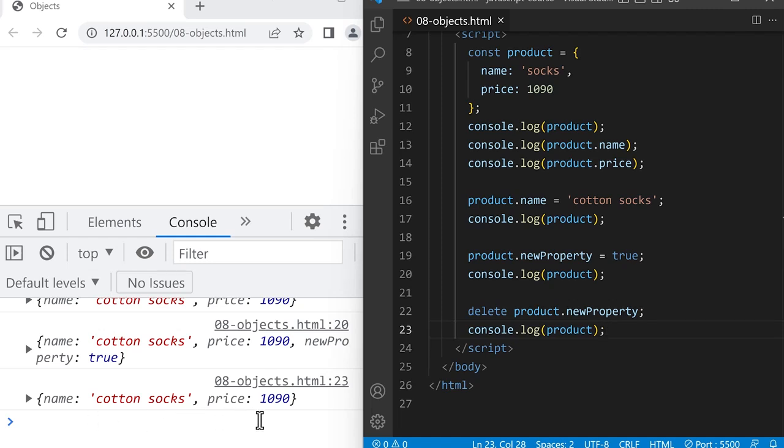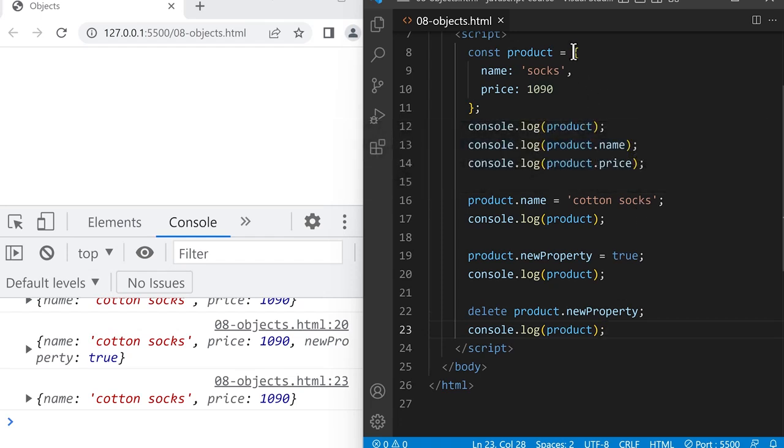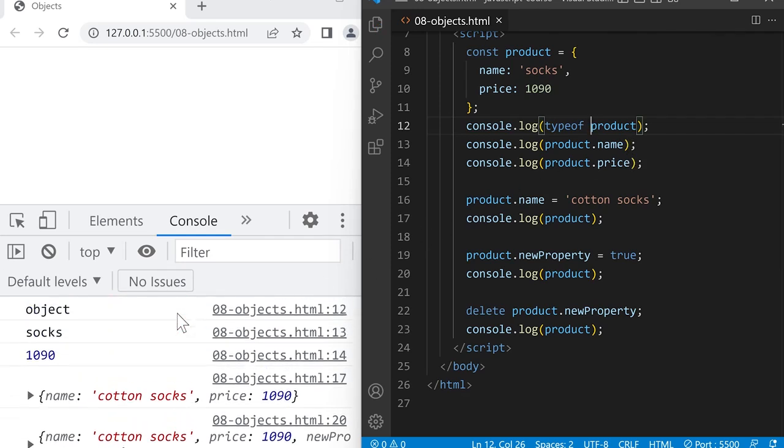And lastly, notice that an object is just another type of value. We can save an object inside a variable, and we can also console.log objects. If we check the type of this value, so typeof product, and save, and scroll up in the console, it will tell us that product is an object. So let's remove this and save.